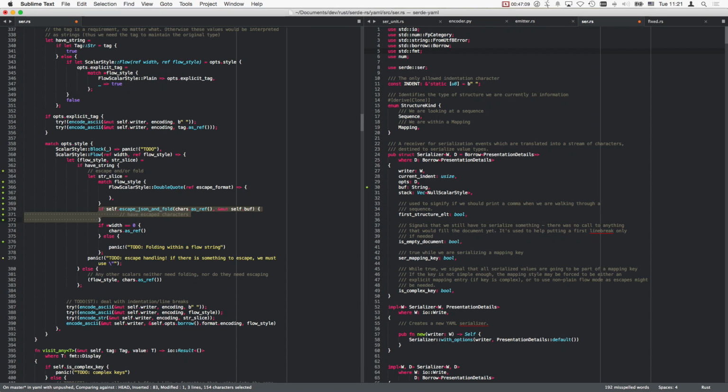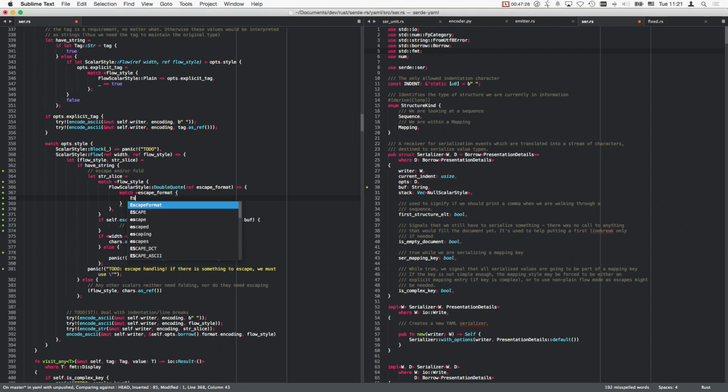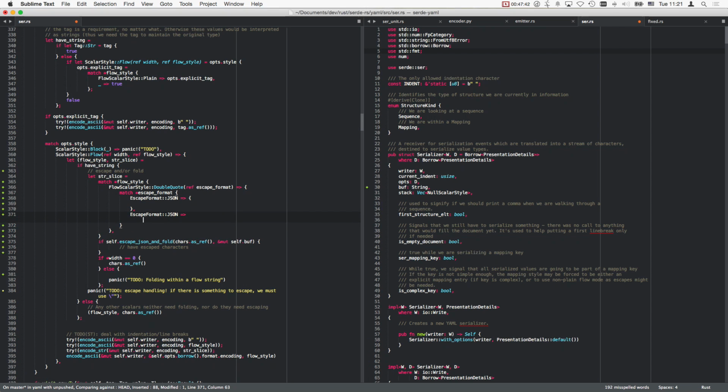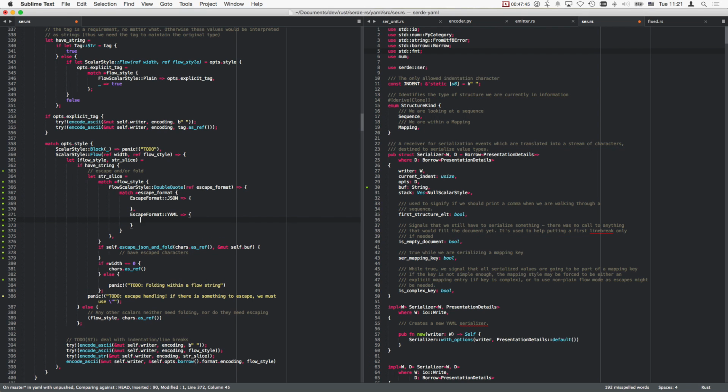Changing a lot, but it's still okay. And now we can match on the escape format. Where's the width coming from? Ah, here it is coming from. And say we have escape format JSON. That's the first thing we will implement. Let's give it some space. And escape format YAML I will just put in right away. But say, well, listen, panic to do YAML escaping. Ah, come on, one space for me, thank you.